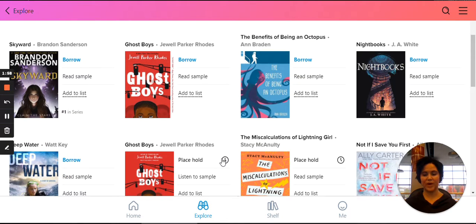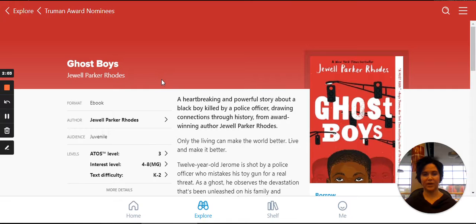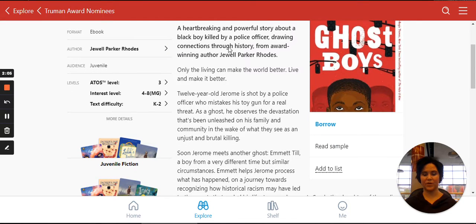If you want to know more about a book, you can click on the book cover. Here in the middle, there is a summary of the book. Over here on the right, you have the option to borrow the book. You can read a sample of the book before deciding to borrow it, or you can add it to a list, maybe to read later.